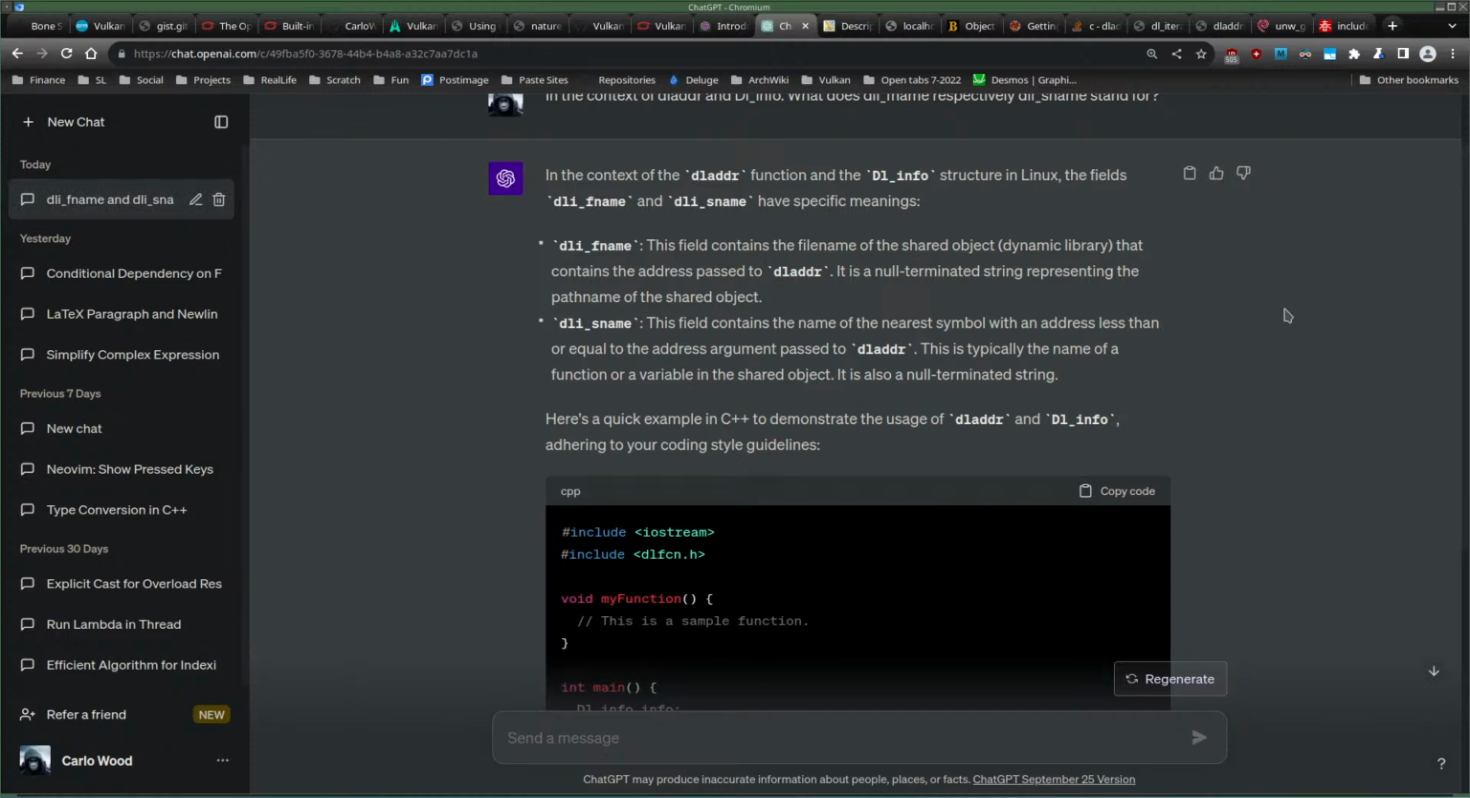The file name or shared object, well, that contains the address. Okay, so that is the object file.